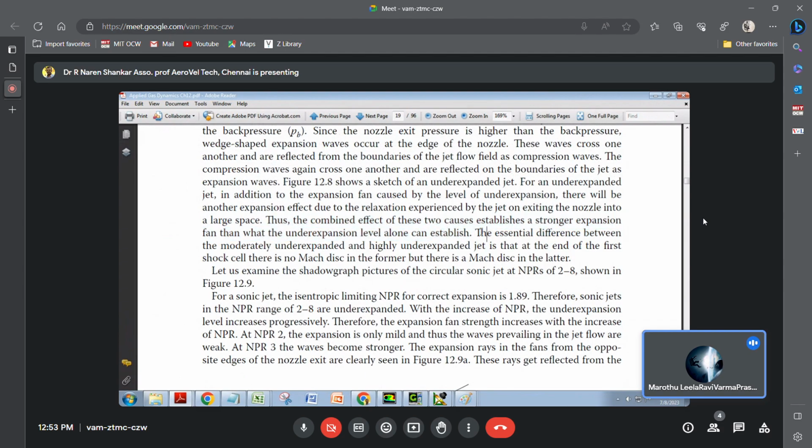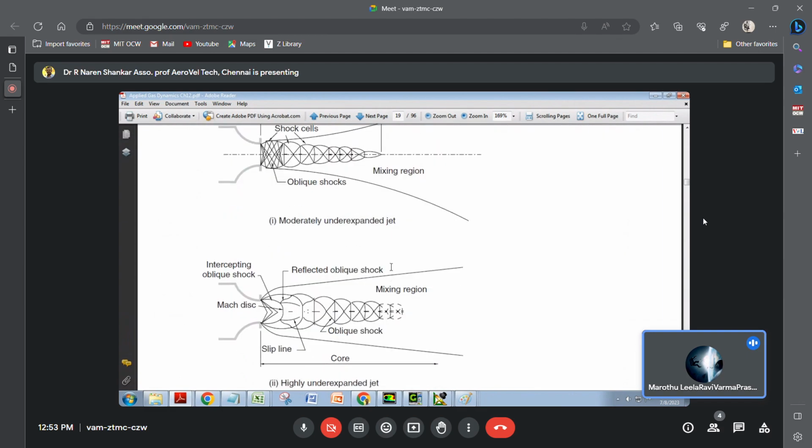So the combined effect of these two causes a stronger expansion fan than what the expansion level alone can establish. The essential difference between the moderately underexpanded and highly underexpanded jet is that at the end of the first shock cell, there is no Mach disk in the former. So in moderately underexpanded, there is no Mach disk, but here you will have a Mach disk. Can I show you the Mach disk here?